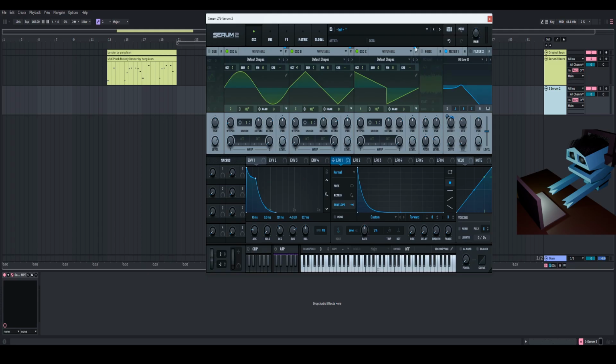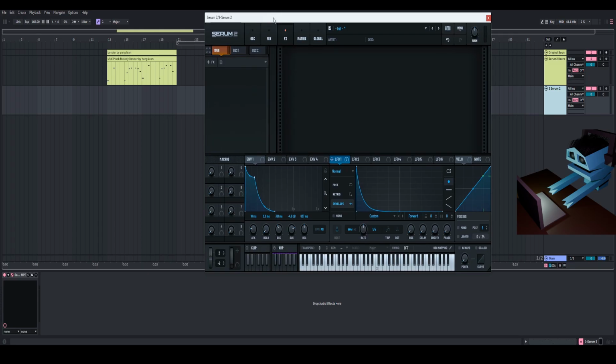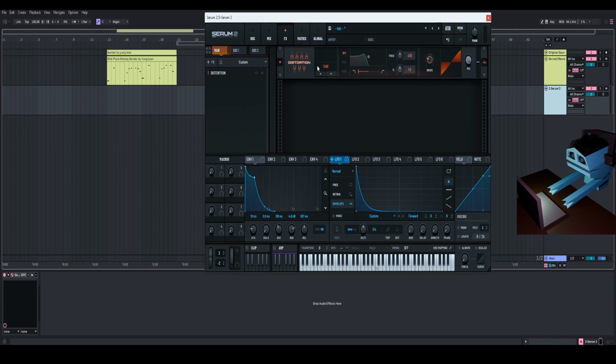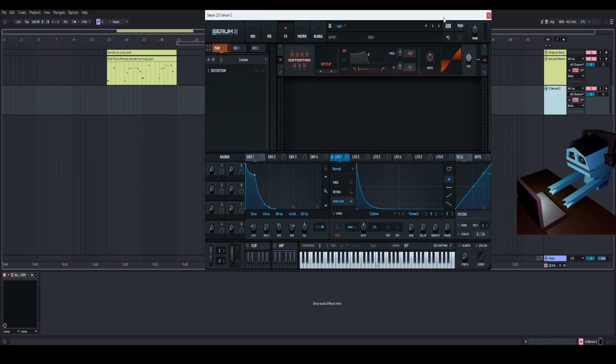Now we can move on to the effects. So I'm going to come over here to Serum 2's FX section. And I think the first thing I'm going to add is a distortion. And instead of tube distortion, I think I'm going to set it to soft clip distortion. I'm going to turn the drive up to around 50%. And I'm also going to turn the mix to around 50% as well. So now it should sound like this.